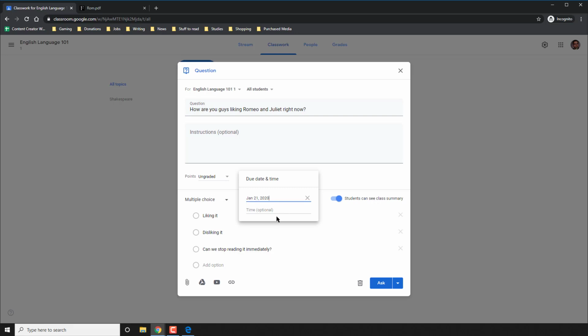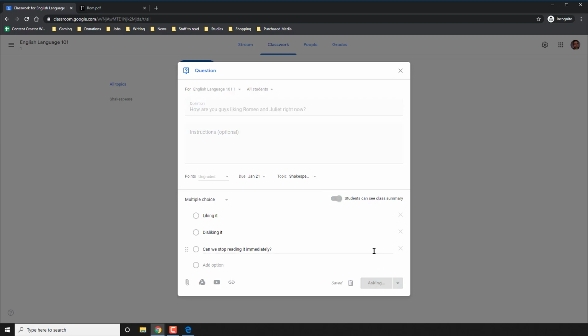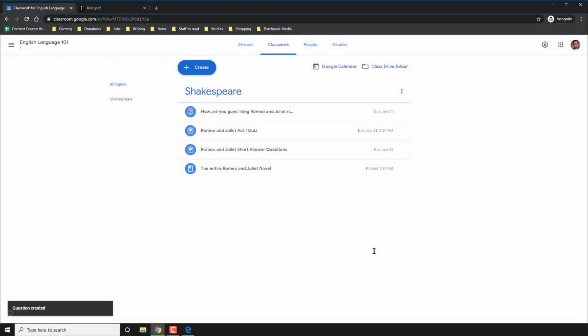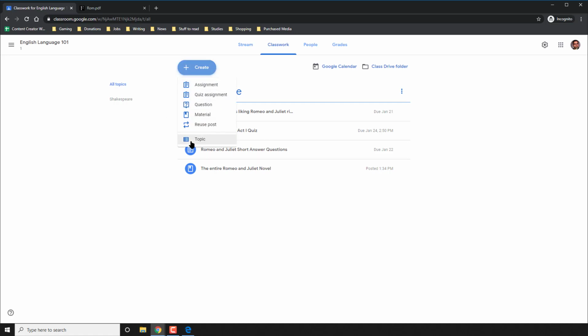And this one I'll make Tuesday. It's relatively easy. I'll once again put it in Shakespeare. But you can choose to make these small questions as well. Students can see the class summary. You can always turn that off, and I'll ask that question. So now, students have 4 different things in front of them. If I want to reuse any of these assignments, I could get the 5th option, which is reuse post. And for further, when I go into new topics, I can always create a new topic beforehand. But I just do that while I'm creating an assignment.